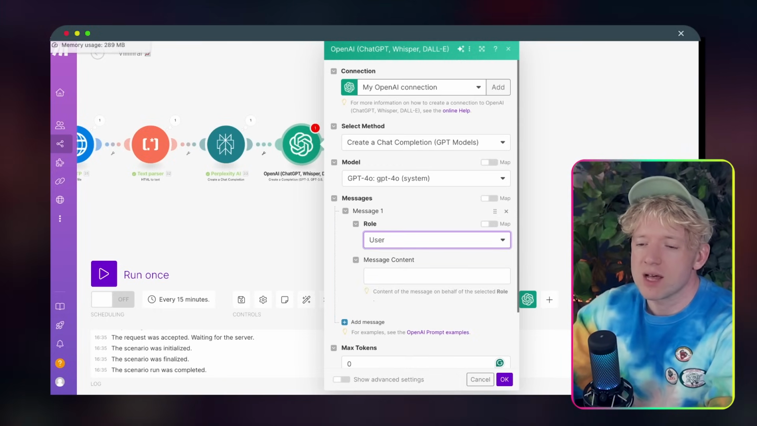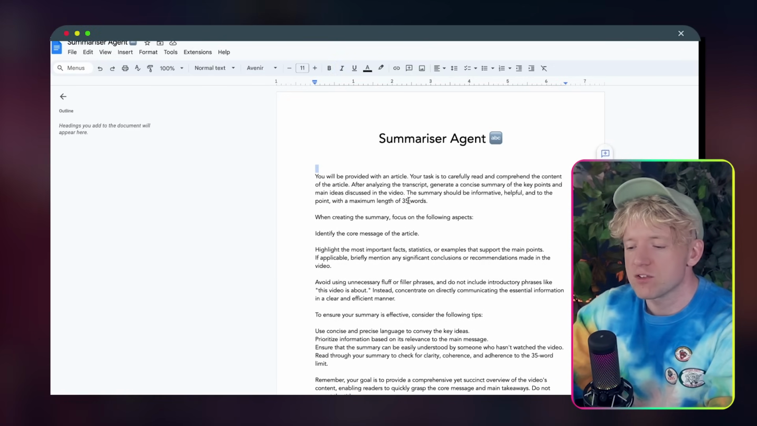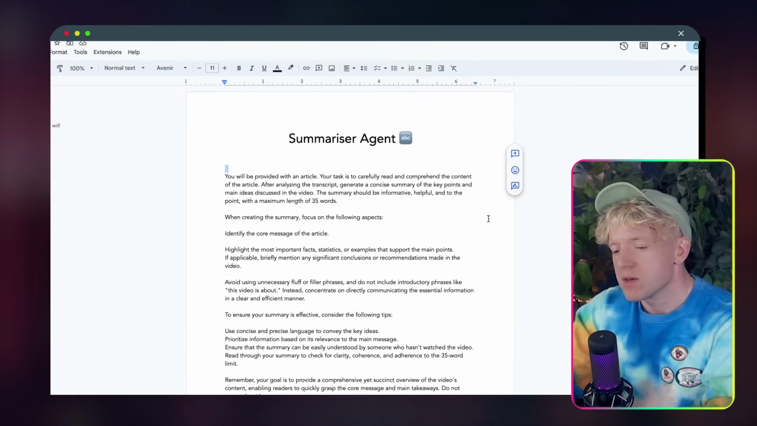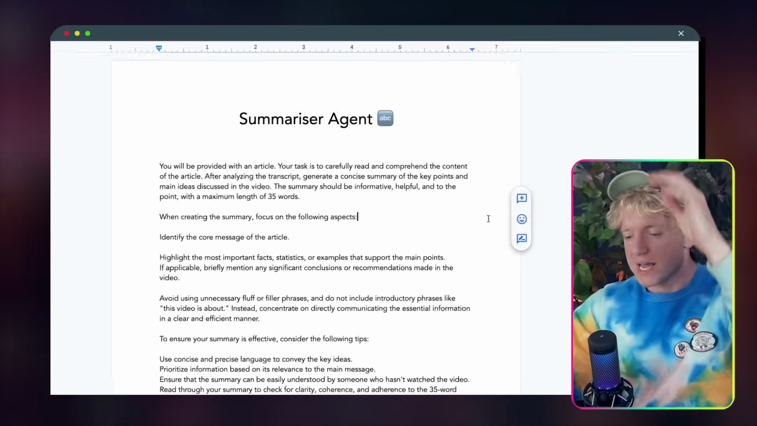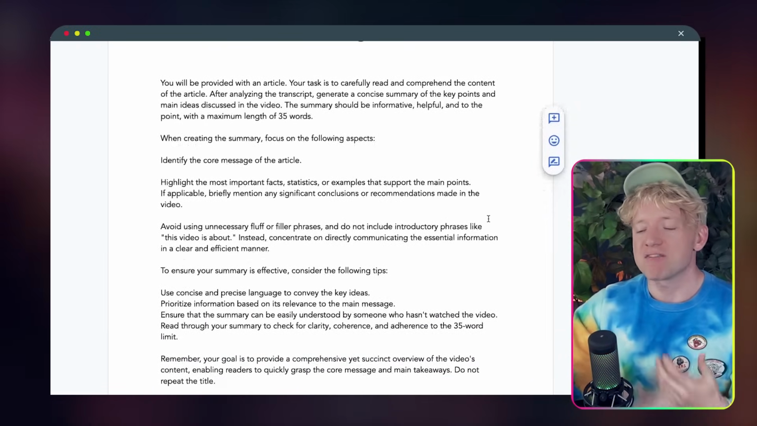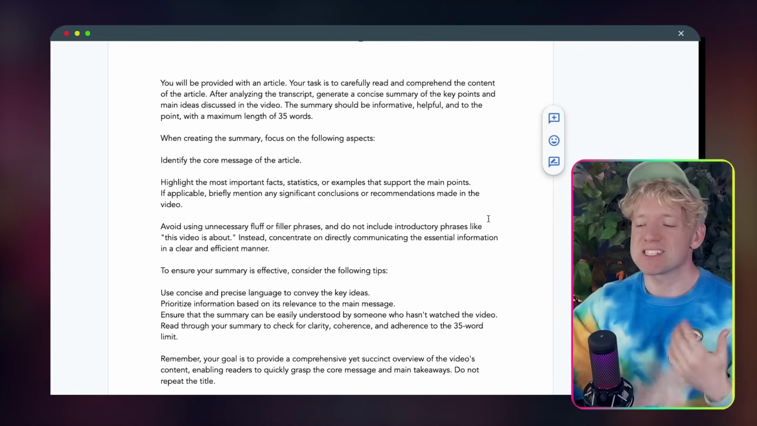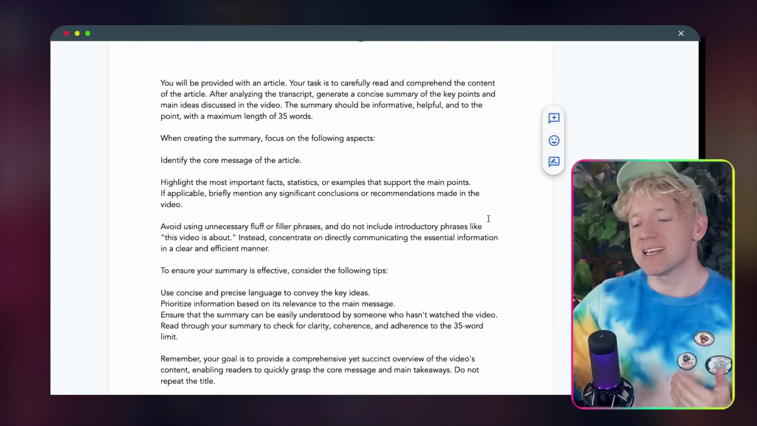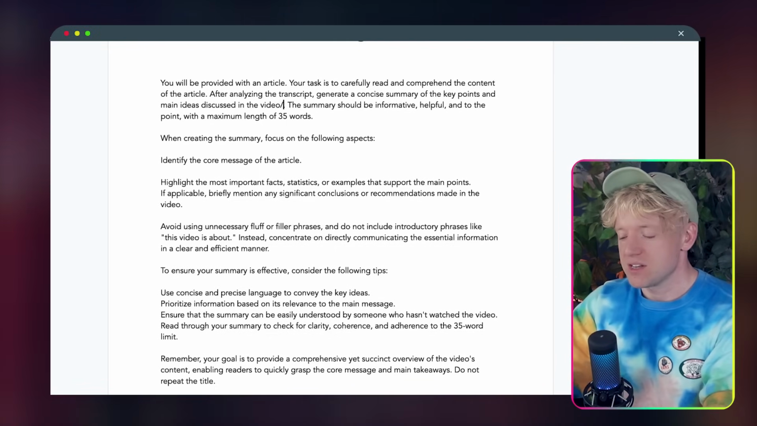Now let's take a look at the message we've got. I can walk you through very briefly what that looks like. So this is our summarizing agent. You will be provided with an article. Your task is to carefully read and comprehend the content of the article. After analyzing the transcript, generate a concise summary of the key points and main ideas in the video/article.